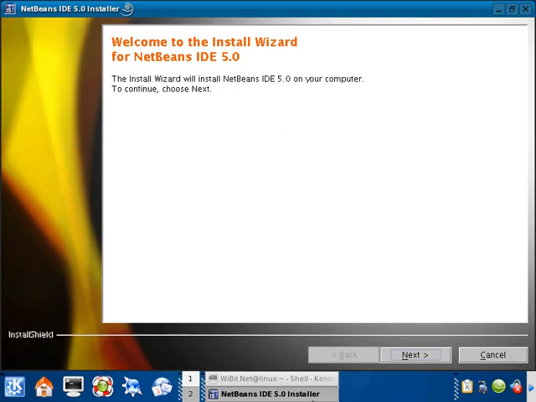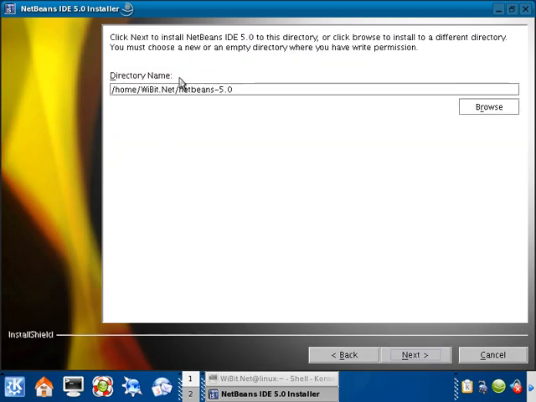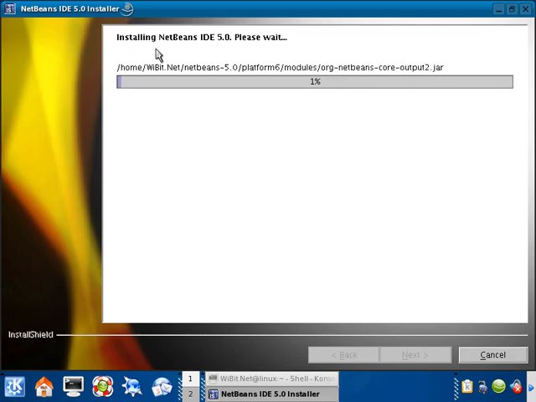You Windows people should feel right at home, so we'll just follow the next button here. And we'll accept the license agreement. And we'll just leave this as the default directory name. Next. Okay. So as you'll see, what we just installed in YaST shows up as a suitable Java SE JDK. So we'll just leave that selected and hit next. So now it's installing. Really excited to see how this is going to go.